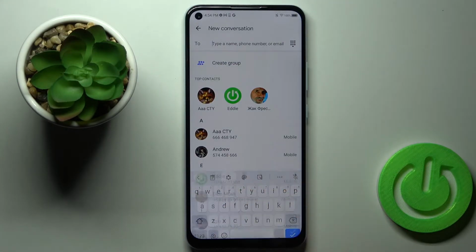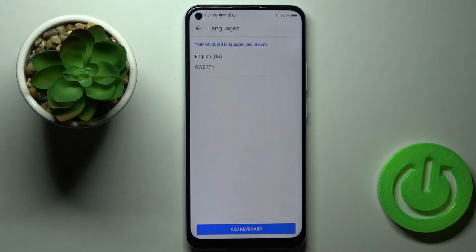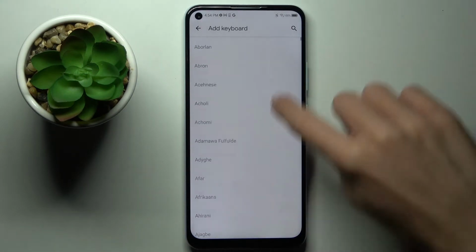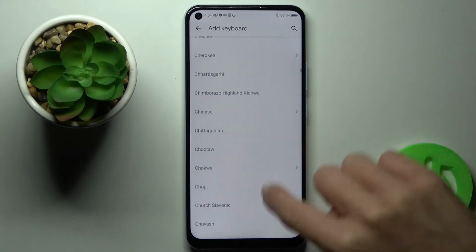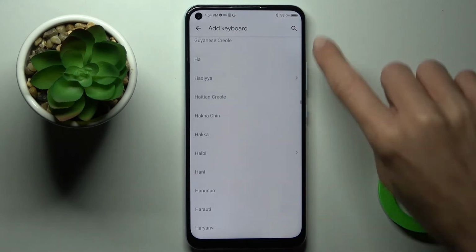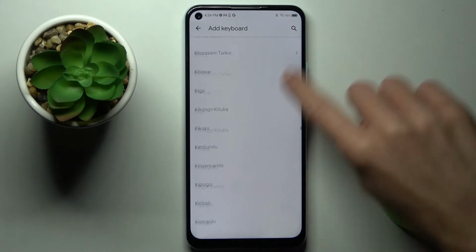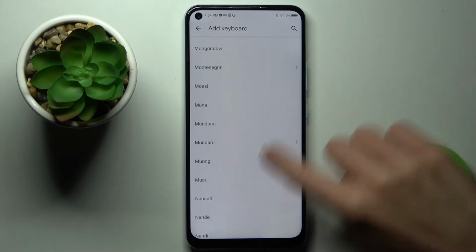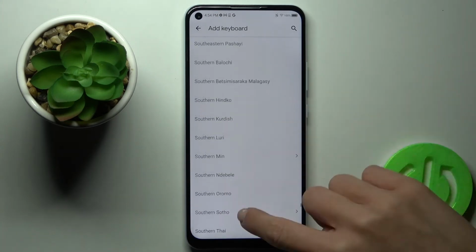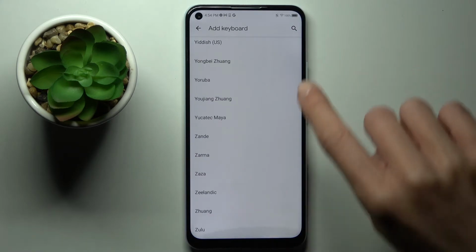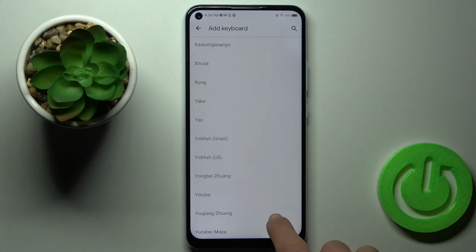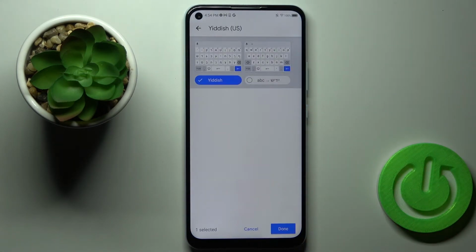To change it, tap on settings icon, select languages, click on add keyboard, and now you can choose whatever from this list. The list is super long and you will definitely find something suitable here. No matter where you're from, your language is definitely located here. And let me pick Hebrew because the change will be visible perfectly.